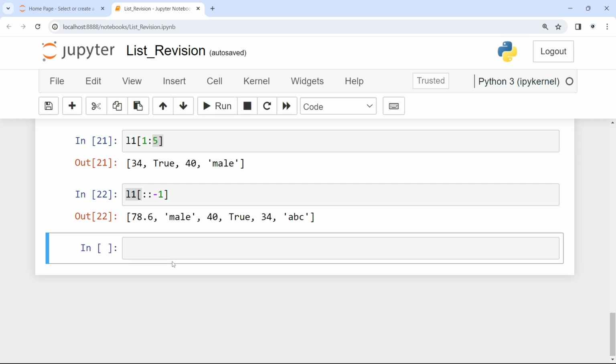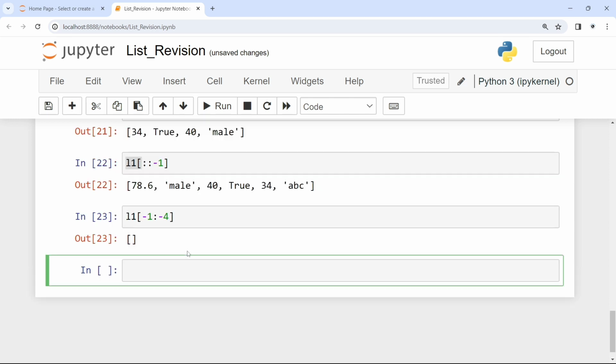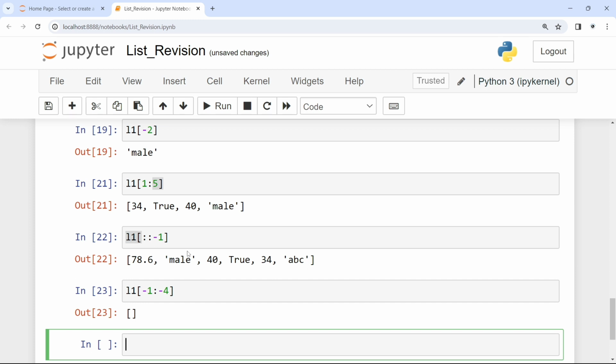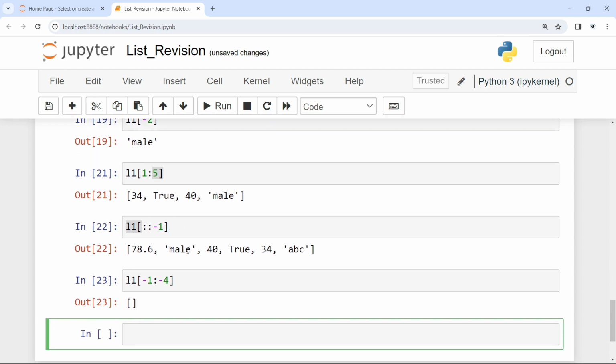Again, there is a concept of negative indexing as well. Suppose I want to provide negative indexing. It starts from -1 and goes up to -4. I'm getting an empty result. Can anyone tell me the reason?